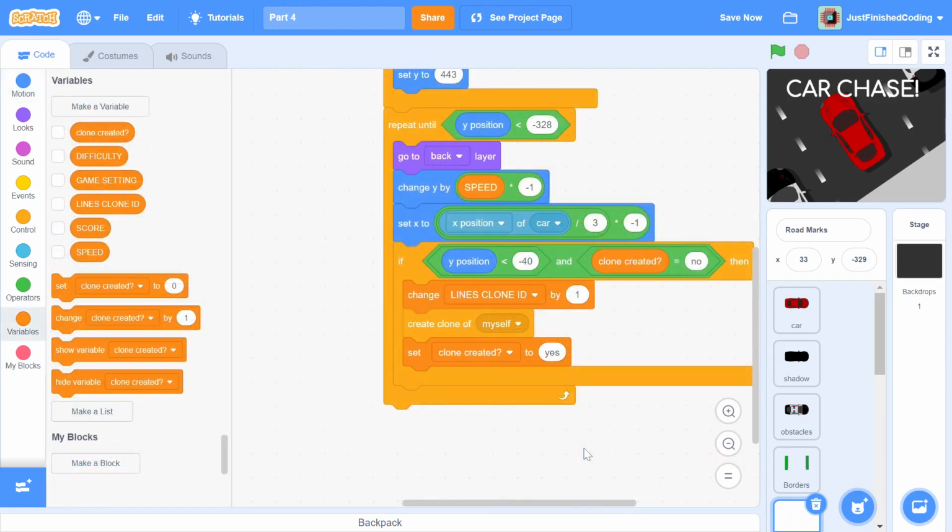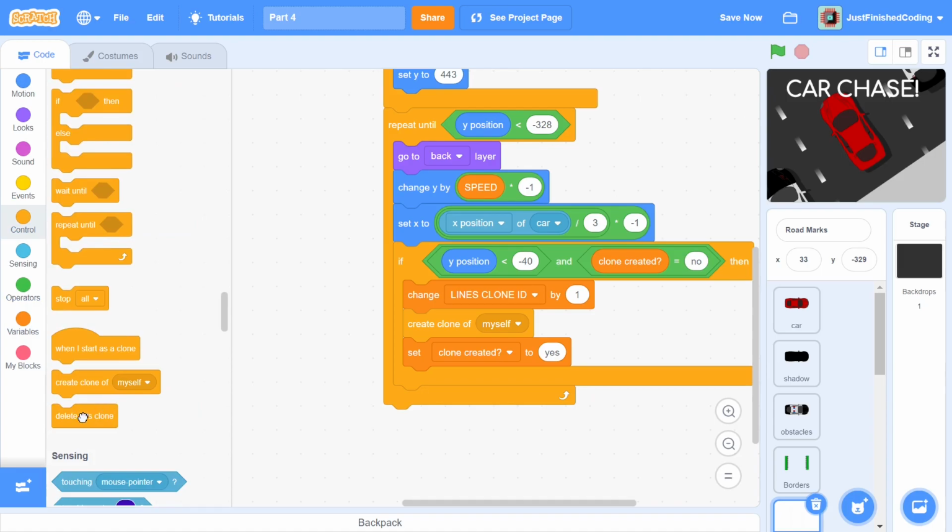At the end of the loop, the clone will be at the bottom of the screen. There's no point building an inventory of useless clones, so we can delete them.